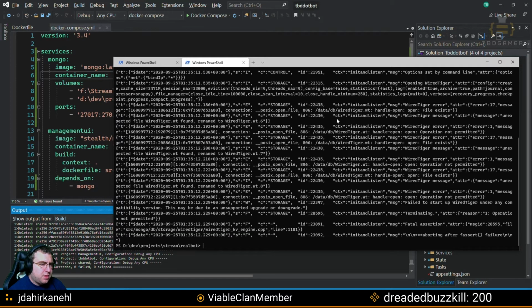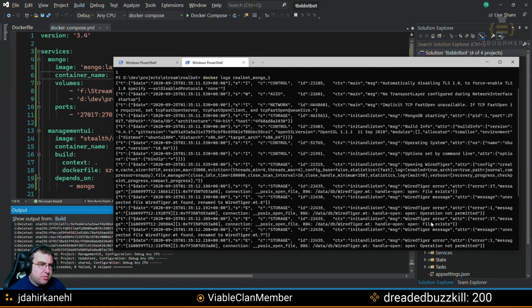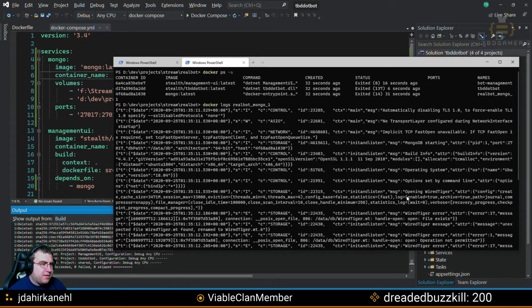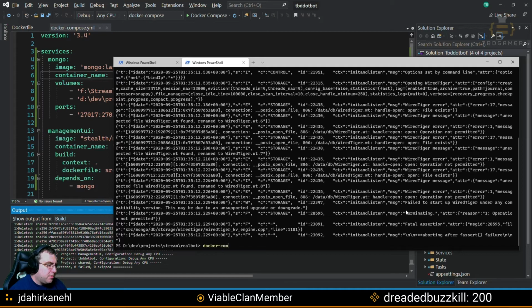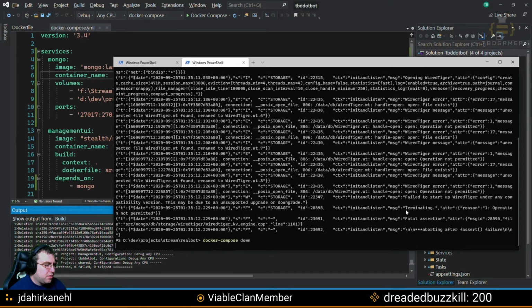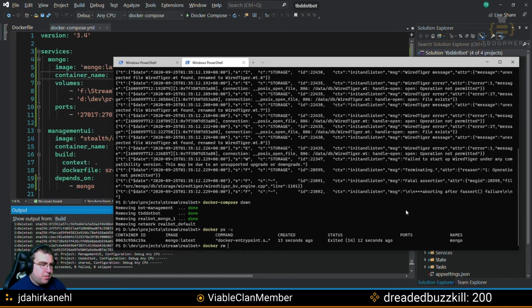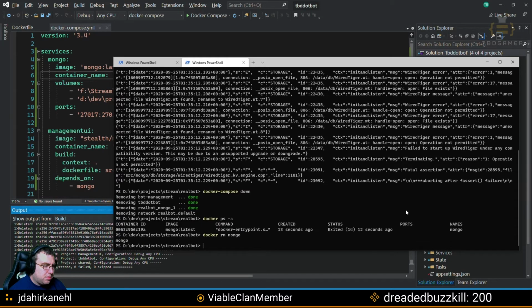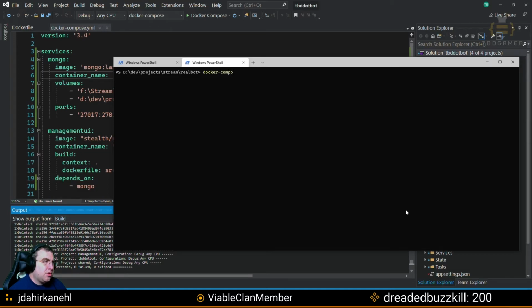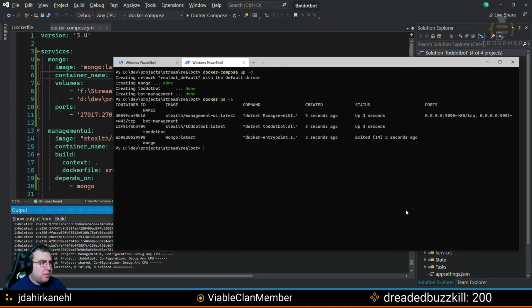Yeah. Fatal assertion, terminating operation not permitted. Yeah, I think I got this last time. Feels like Docker, the directories are automatic. But I don't use Mongo, so I don't know. Yeah, Docker RM Mongo. Docker Compose up -d. We'll know if it works because in the stream it'll actually say the bot is listening.